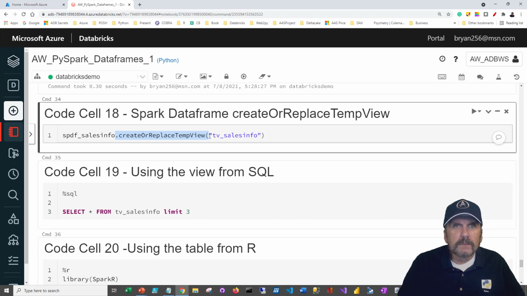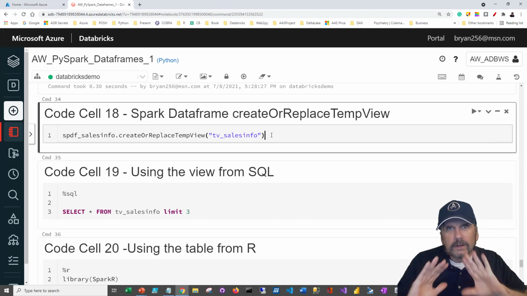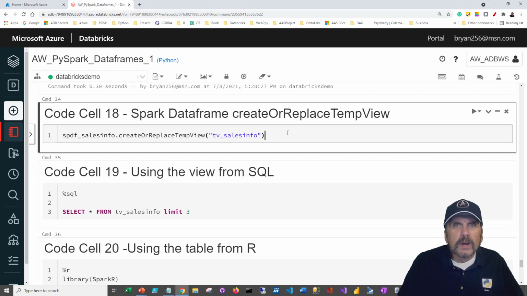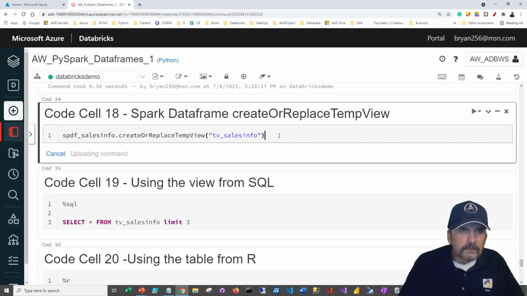And by the way, all of these are case sensitive, so make sure you type them right. You call create or replace temp view, and then you give it the name. Now the temporary view is, as it says, temporary. So when your session ends and you disconnect and nothing's looking at it, it goes away. But it's a great way within your notebook in particular to create a temporary view, and then you can use it from R and other languages. You can play with it and do what you want, and then just let it go away. So we're going to create one called TV temp view underscore sales info from the data frame we have.